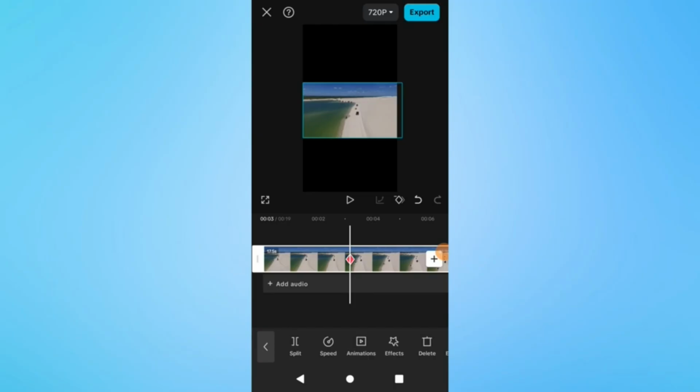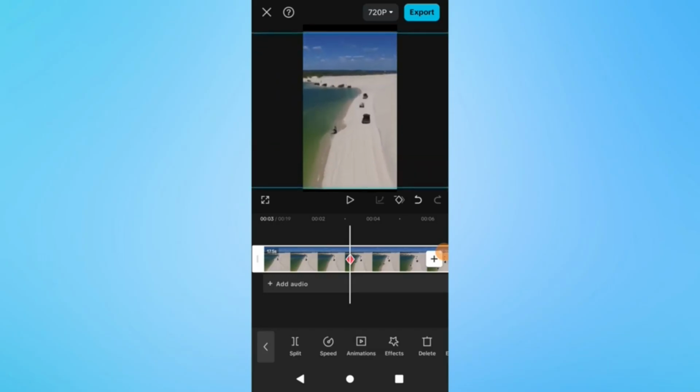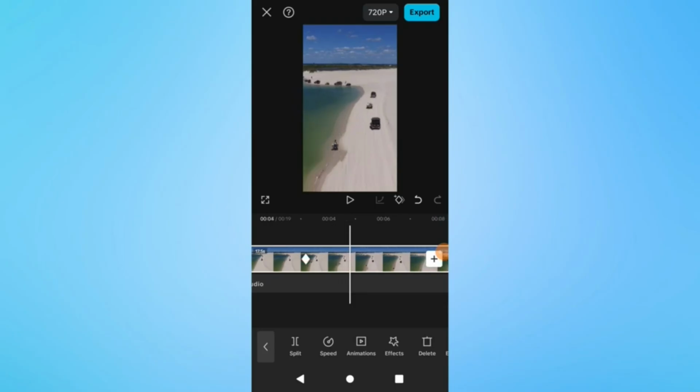So after that, simply tap on that icon here to add a keyframe just like that, and use two of your fingers, your left and your right thumb, for example, to zoom in here on your display just like that.